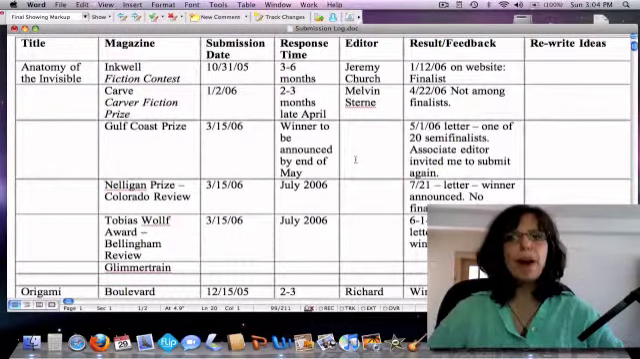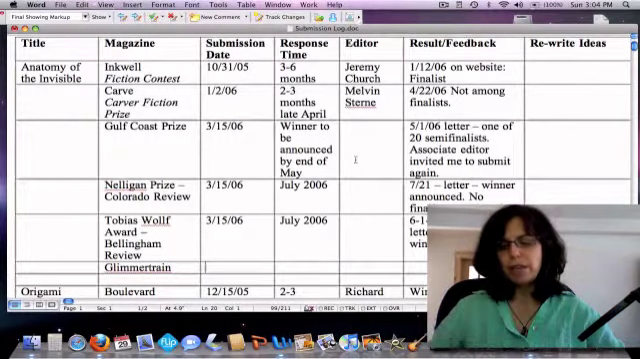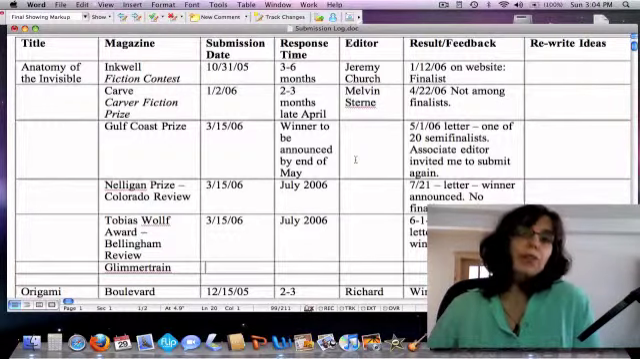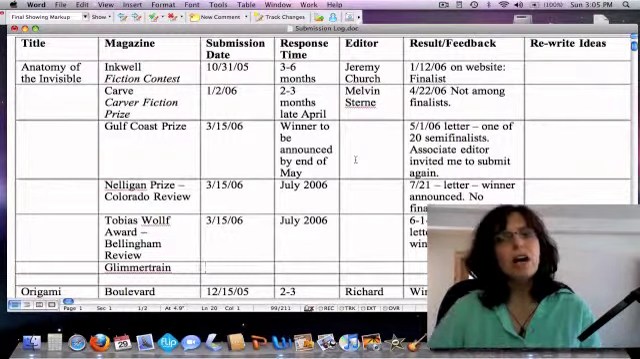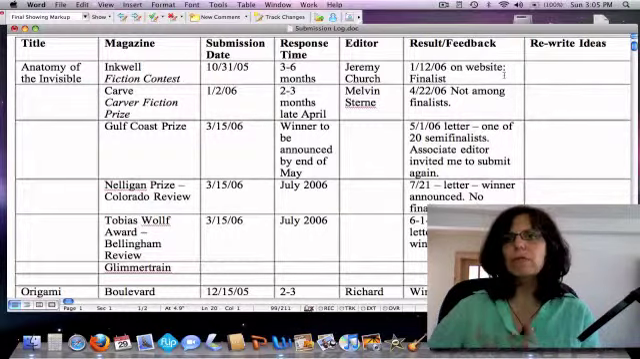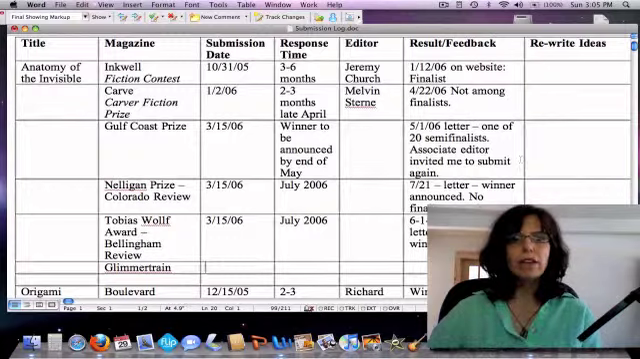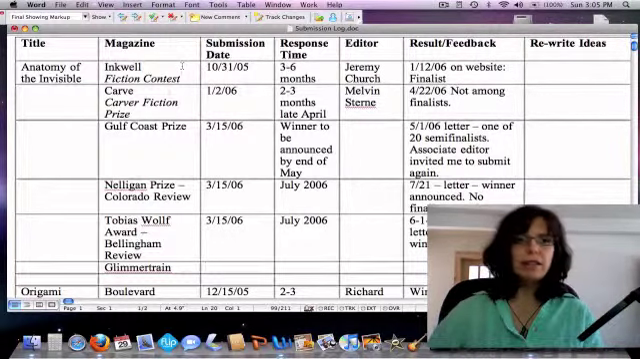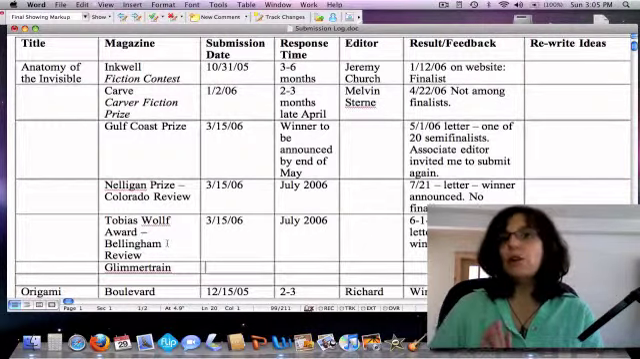Now, let's talk about how to log the result, because basically you're either going to be accepted into the magazine, they'll want to publish your story, or you'll get a rejection letter. Okay, so if you get accepted, the first thing that you want to do is go down the column. So let's say Anatomy of the Invisible was accepted in one of these magazines here. What I would do is write "Accepted" in the result and feedback column with a great exclamation point, and then I would go to all of the other magazines in that column, and I would notify them immediately.